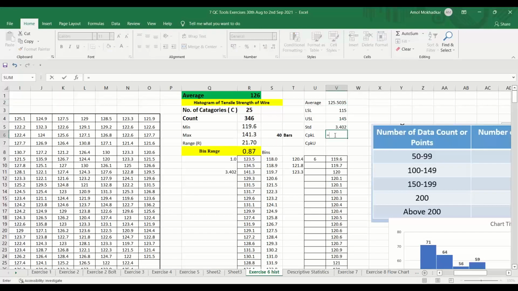Now for the CPK calculation, you have average minus LSL divided by 3 times the standard deviation. It is 1.02. And for the CPKU it will be USL minus average divided by 3 times the standard deviation. It is 1.91. But actually your CPK will be the lower of these two, so the minimum of CPKL and CPKU.